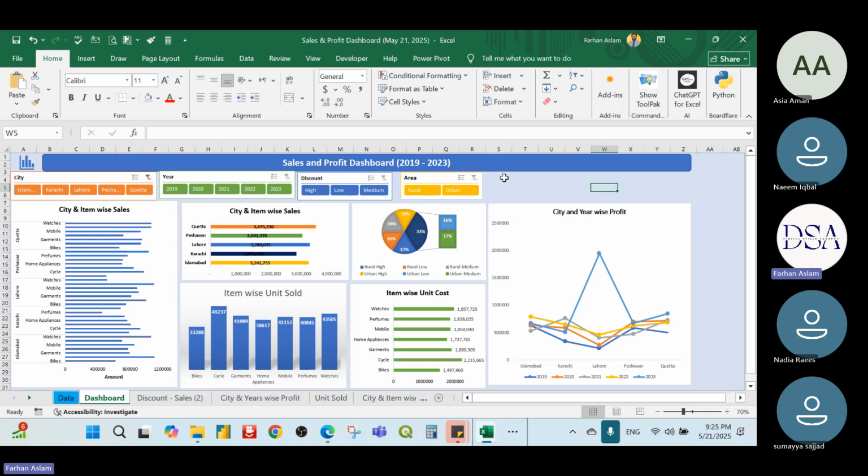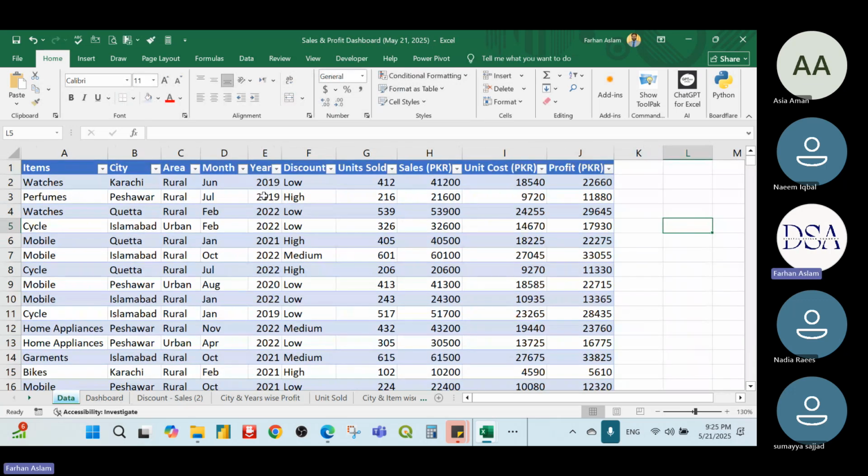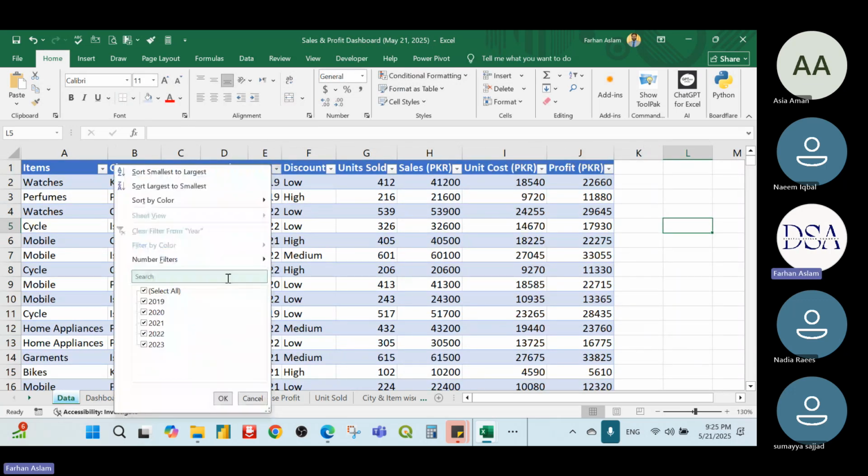You don't need to repeat your work. You create a dashboard, and if you find some more data related to the same indicator, same pattern, you can just add that data, and by a single click the dashboard will be refreshed. How it works? So if you remember that when we started this dashboard, we had information from 2019 to 2023.